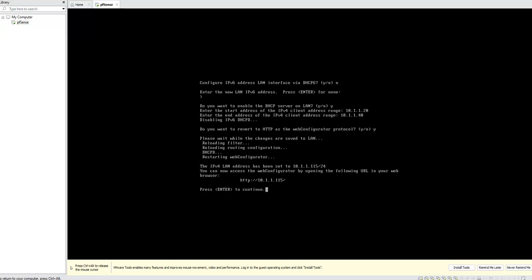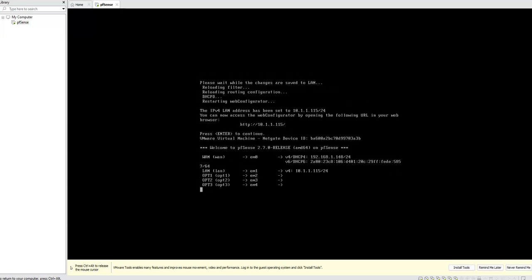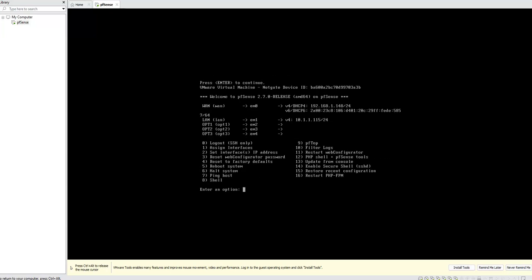Then we continue. So it gives us an IP here. If you want to log on from the portal, http://10.1.1.115 is the interface of the LAN, which allows us to access the web configuration. So we say enter to continue. Now again, we've just configured one interface here. I will leave that one for now.